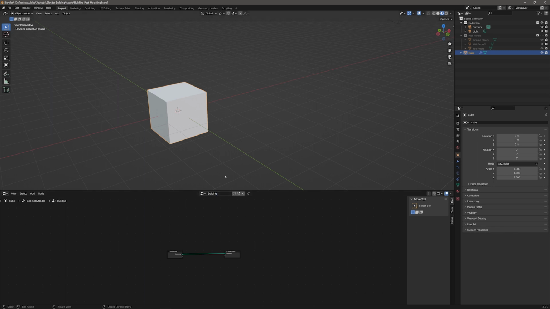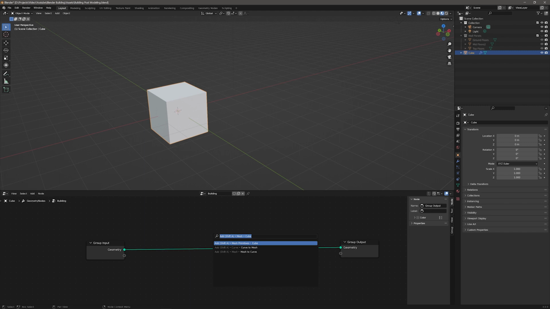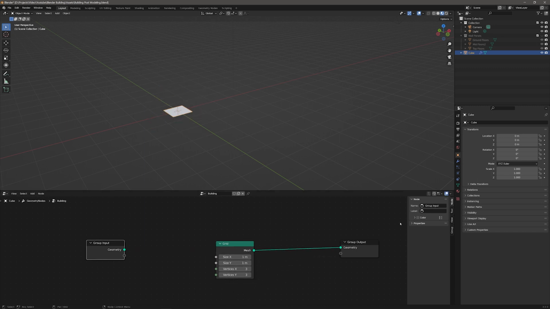So right now, it's taking the geometry from the cube and it's placing it into what is ultimately seen and used in Blender. I'm going to start by creating a grid primitive, and I'm going to make that my output. And when I do, you can see that the cube is no longer used and the grid is. Next, I'm going to create a bunch of inputs for my building node group. That way I can control how my nodes react, make them customizable.